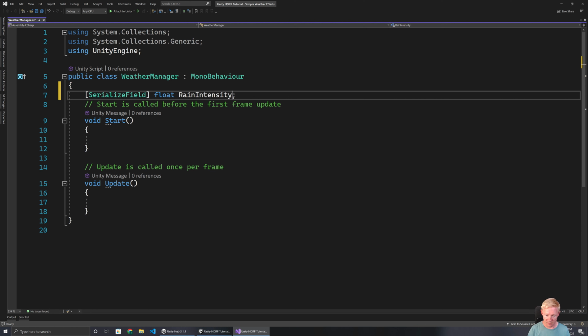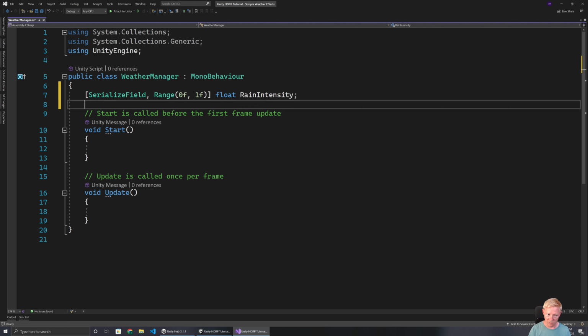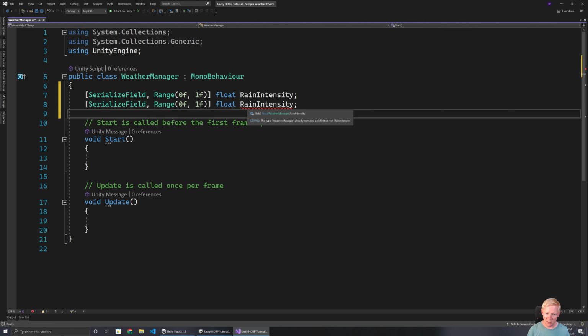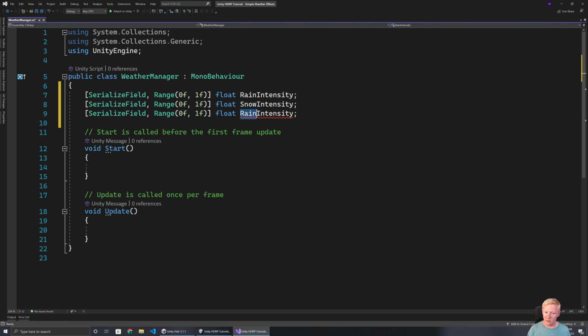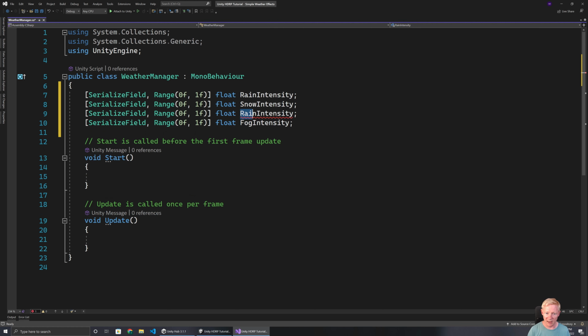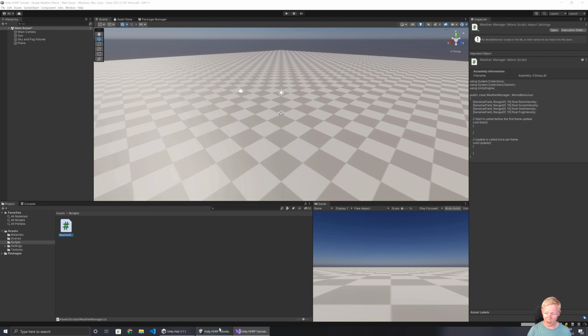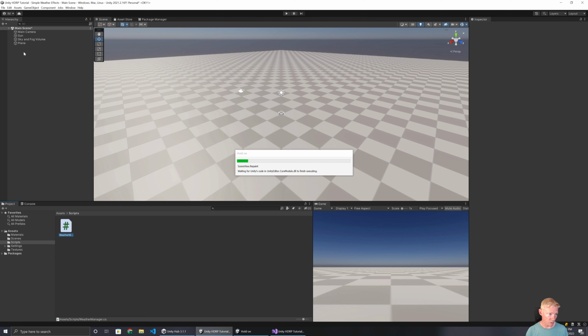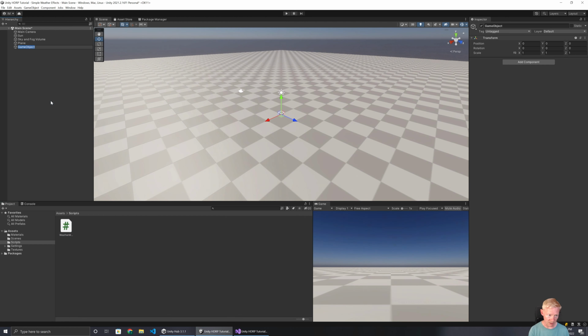So what I want to be able to do is have things like rain intensity. I'm going to make this a slider, ranging from 0 to 1. I want to also then be able to have, well, we've got rain, let's also chuck in snow. Let's also have fog. And for good measure, let's also put in hail. So I want to have these sliders that I adjust, and that by adjusting them, I see the weather effects change. So I'm going to set up our little manager here.